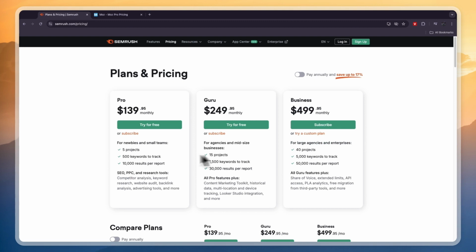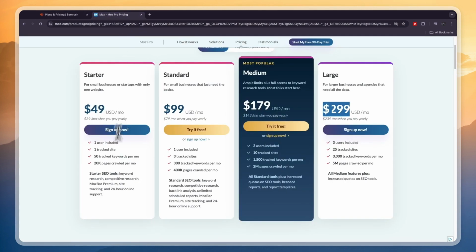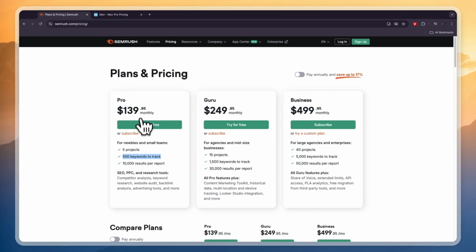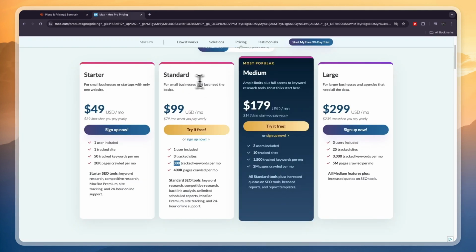Now you can see in the pro plan here, you get to track 500 keywords. Now comparing this to the cheapest plan on Moz, you get to track 50 keywords, and even in the standard $99 per month plan, you get to track 300 keywords. So that means that you can do a lot more with the Semrush cheapest plan, but the cheapest plan in Semrush is more expensive than the starter and the standard plan on Moz.